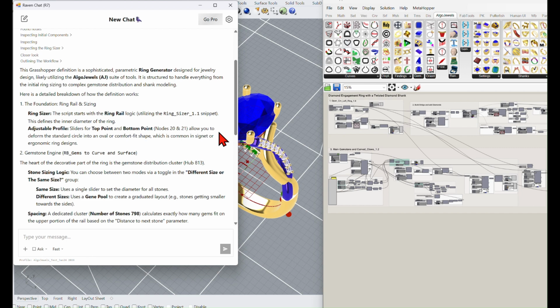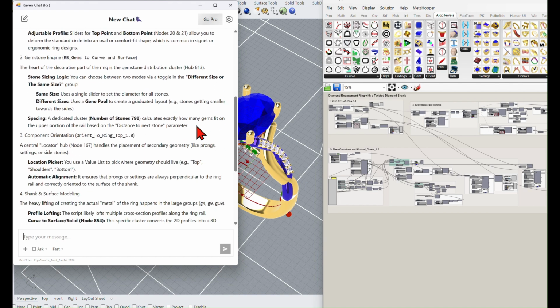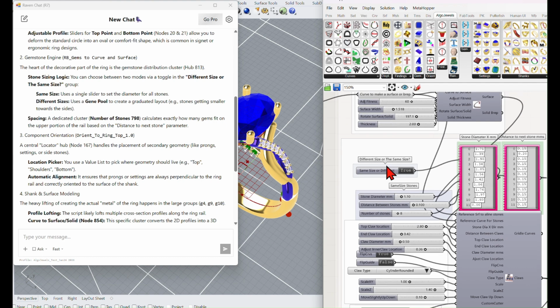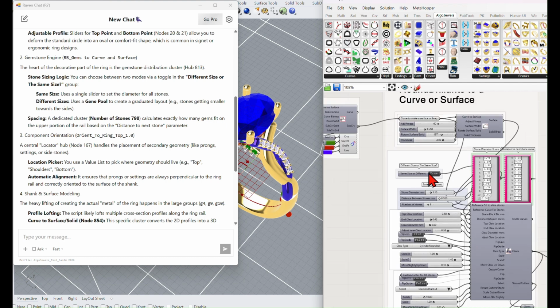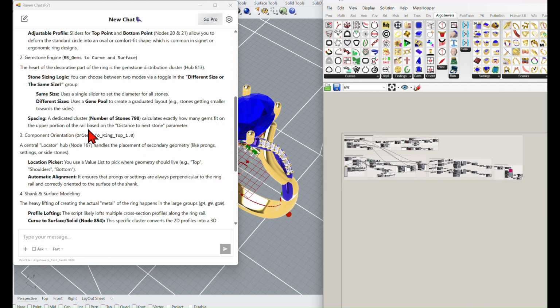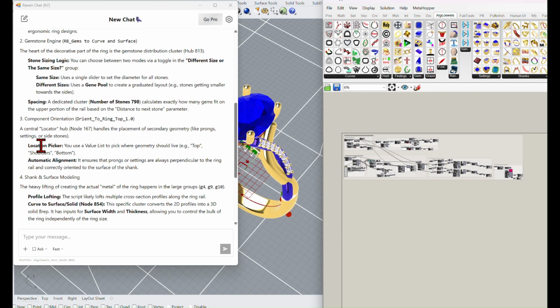Gemstone engine, which is the round brilliant to curve to surface, right? The heart of the decorative part of the pattern. Stone logic, you can choose between models, different sizes or same size. That's this component over here, where you can change from stone. Okay, so it's actually going right from the back end instead of forward. Gene pool, location, spacing, number of stones, calculates exactly how many stones will fit in the upper portion of the ring.